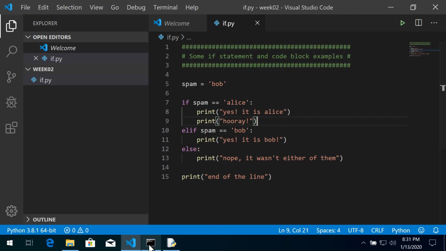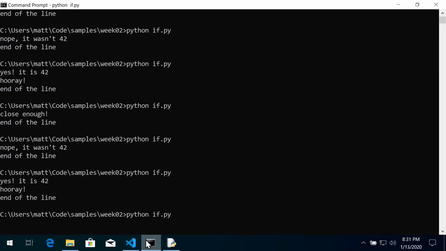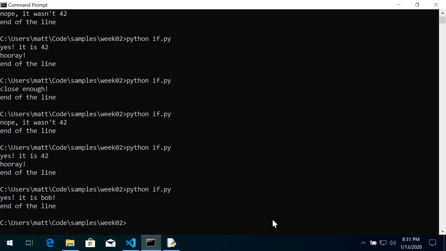I'll save that. Now we know spam is Bob, so theoretically, if we run this program, if spam equals Alice, this should evaluate to false because Bob does not equal Alice. It'll jump down to this first else if, and it's going to say, is spam equal to Bob? Yes, absolutely, that's true. It's going to jump into this code block right here. When that's complete, it's going to jump to line 15 because the if statement is complete. So let's save and run. Yes, it is Bob, end of the line, excellent.